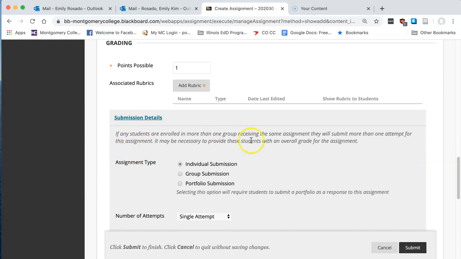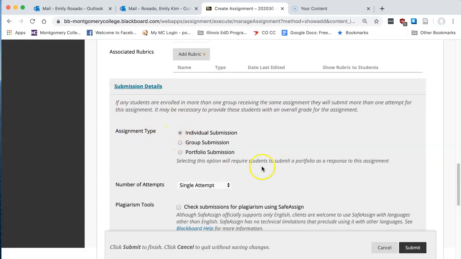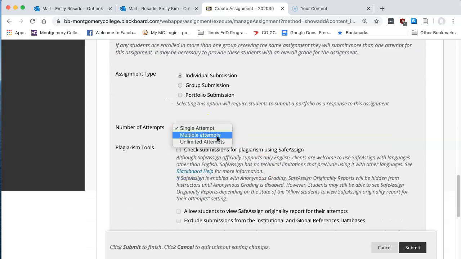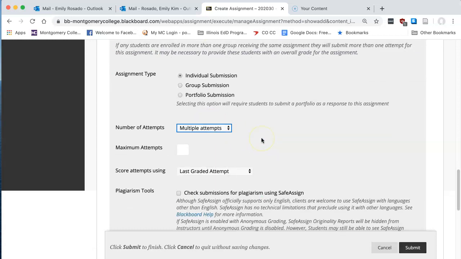Now for submission details, you leave this as individual submission. This is important because in my experience, students sometimes submit the wrong file, they get confused, they forgot to include something, so they want to submit it a second time or even a third time sometimes. And I allow them to do that because otherwise you'll get lots of emails asking for you to either allow more submissions, or you'll end up getting submissions in your email, and that can get confusing when you have some on Blackboard and some on email. You want to keep all of your submissions in one place.